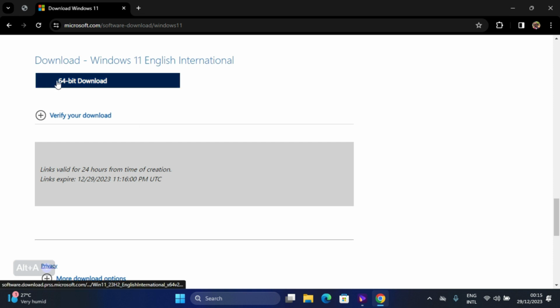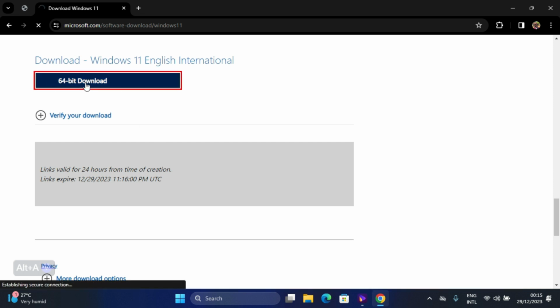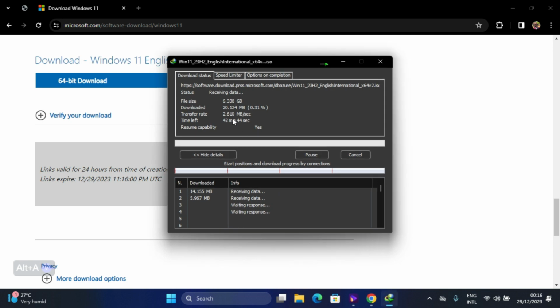It's gonna take some time. Then you select your bit. Windows 11 has only 64-bit, no more 32-bit. So you select 64-bit and it starts downloading. I'm actually using this software to download it because this software allows me to pause and start my download.